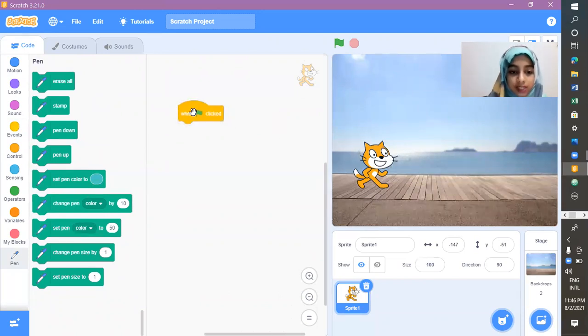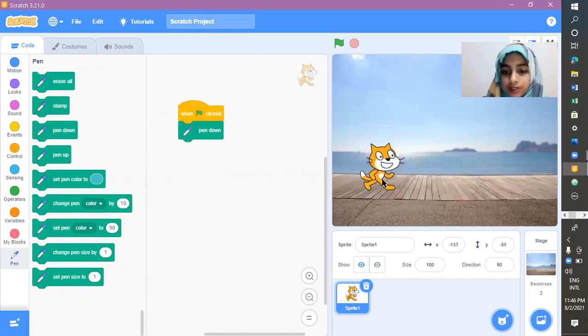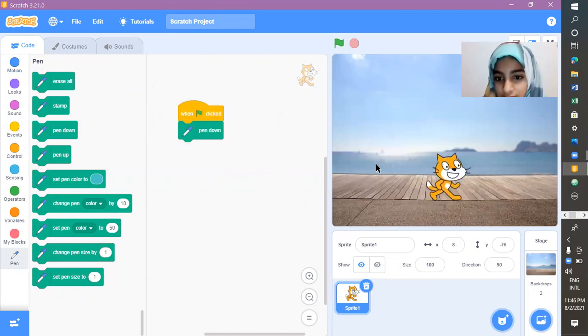So when the green flag is clicked, first let me help you understand. Erase all means all the color will be erased. And then pen down means it will draw a line. Like this, when I click the green flag, it's drawing. No, it's not drawing because the cat isn't moving. So how will it draw?